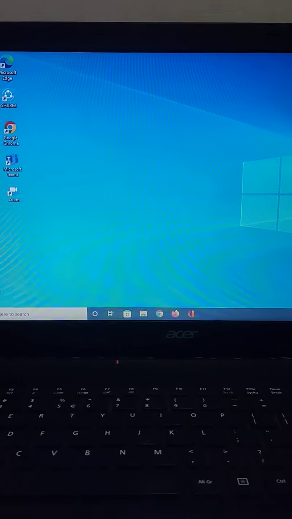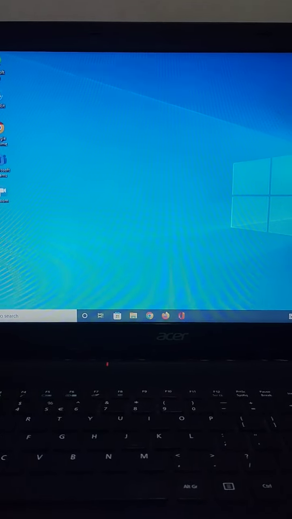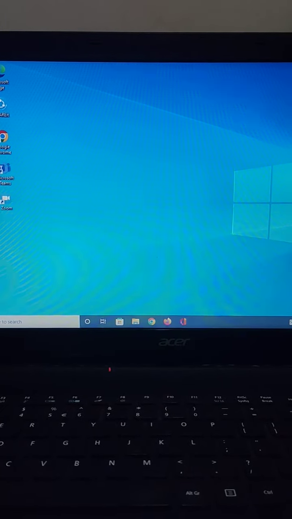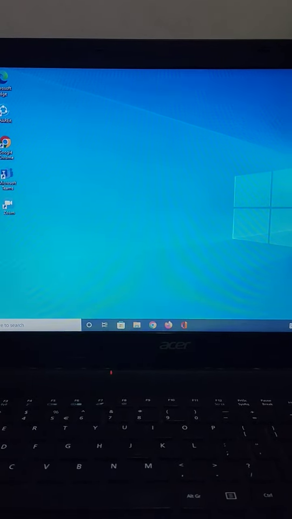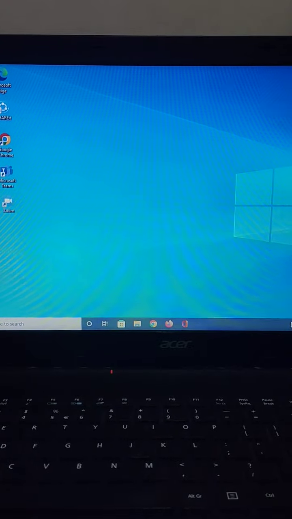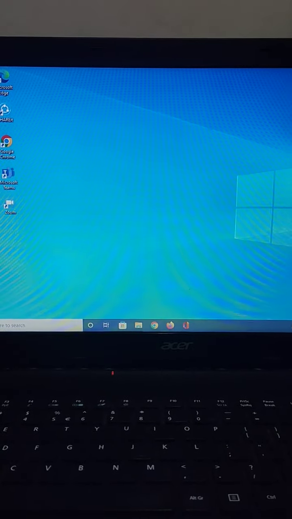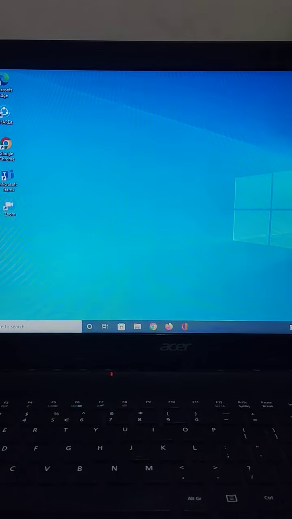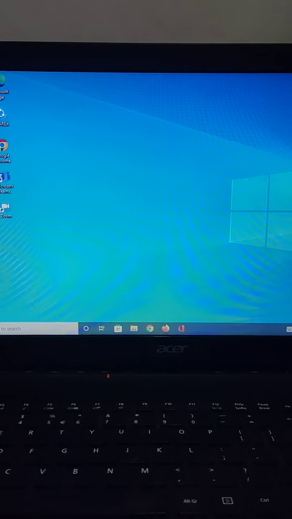Hi all, today I am going to show you how to record the screen recording option with voice. For example, if you want to show something on the laptop, you can record the screen with voice. You can talk and also you can record the screen.